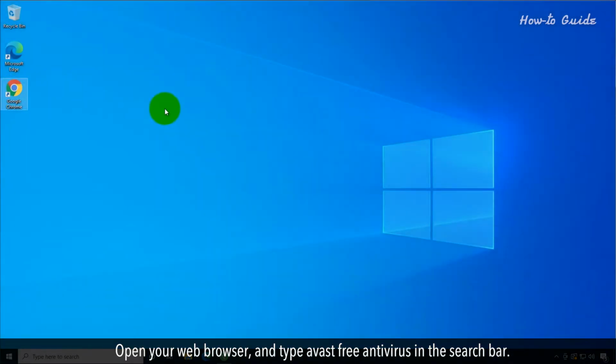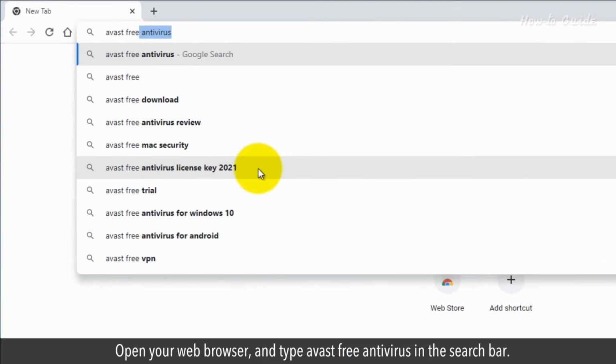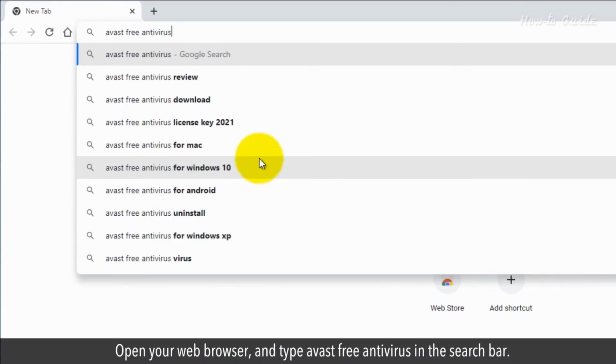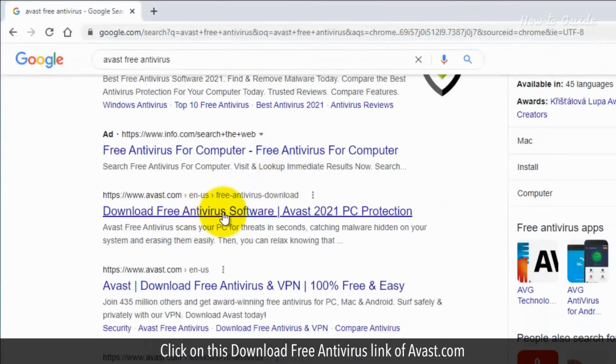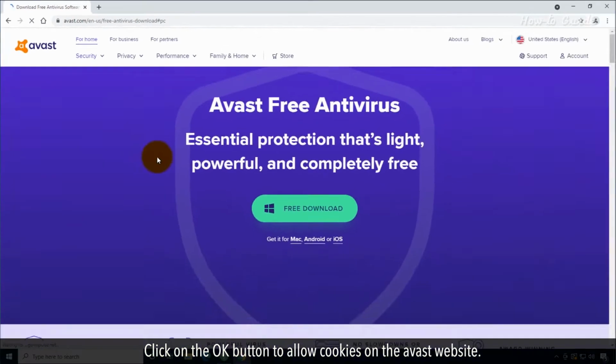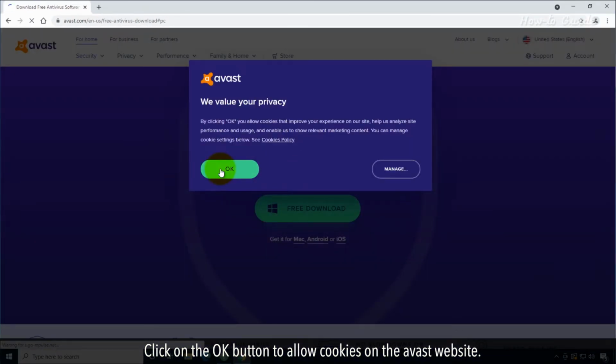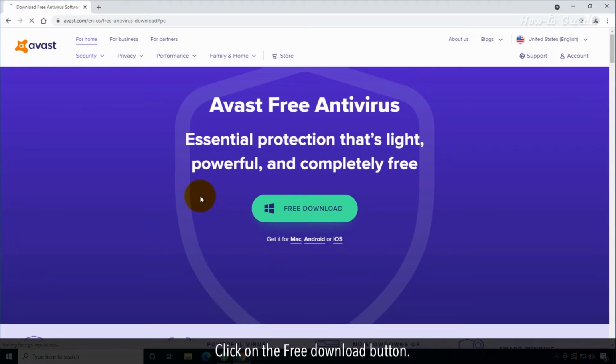Open your web browser and type Avast Free Antivirus in the search bar. Click on this Download Free Antivirus link of avast.com. Click on the OK button to allow cookies on the Avast website. Click on the Free Download button.